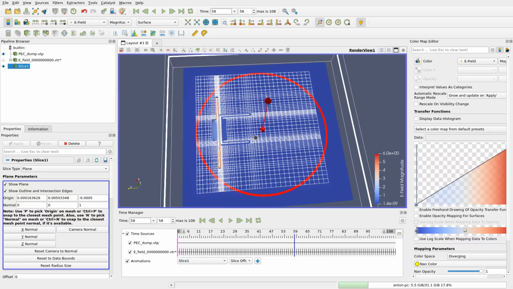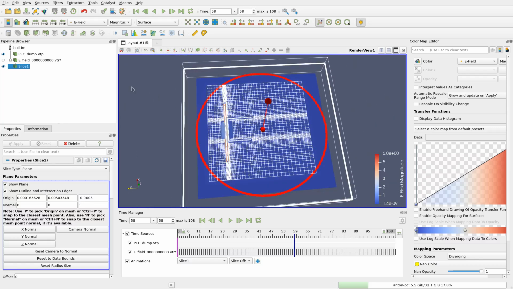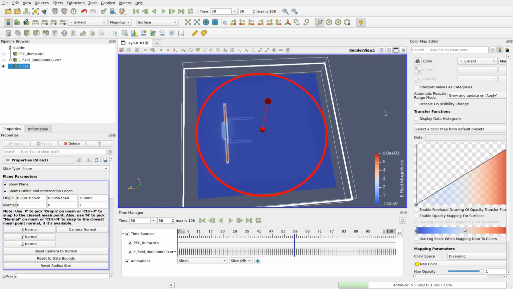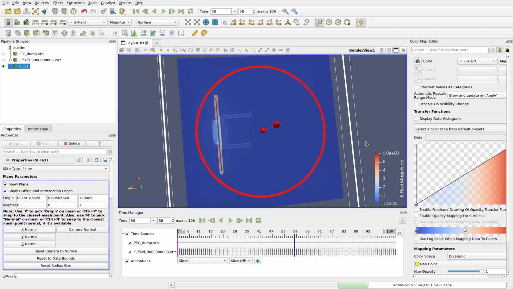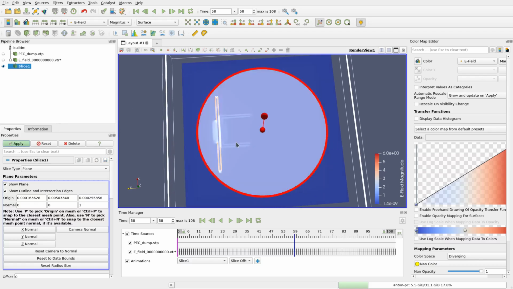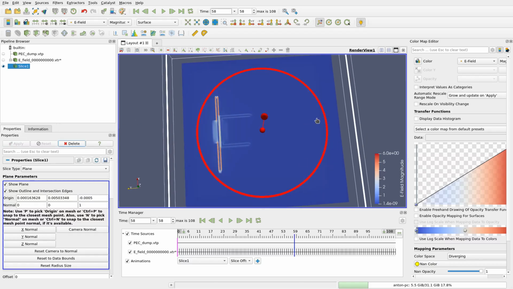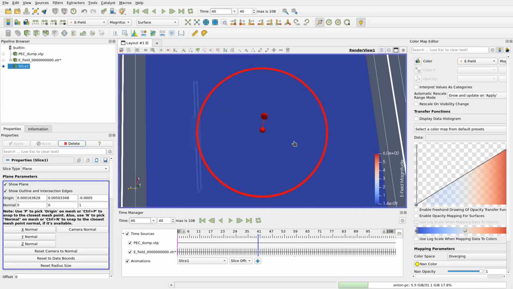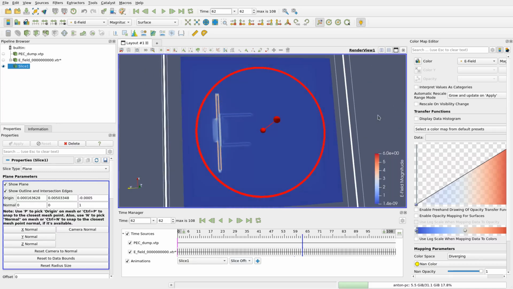Okay, and now we can play it back again. I'm going to hide this, and now we can see what's going on between the copper traces. So let's do this, and as you can see, so here you can see what's going on in the PCB.